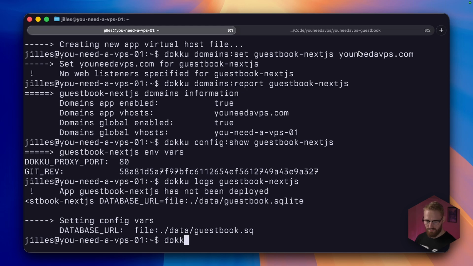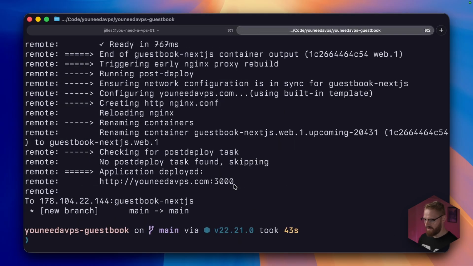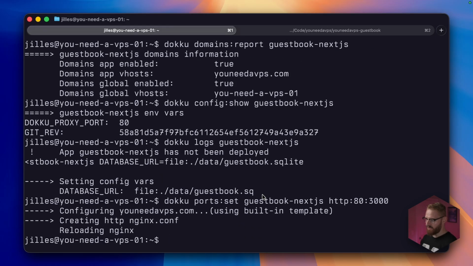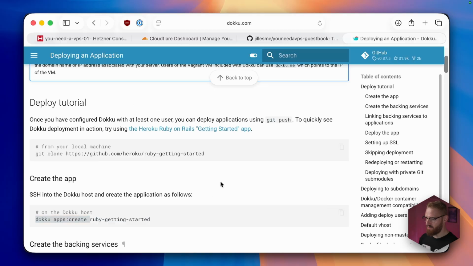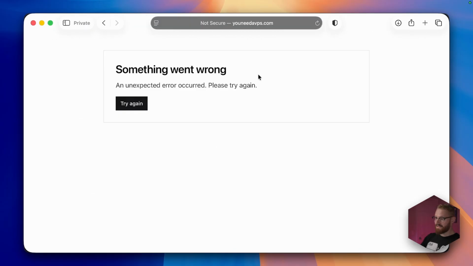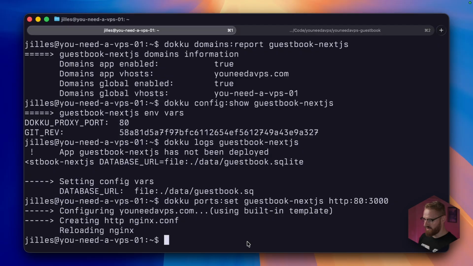Let's say dokku ports:set, and then the app is guestbook-nextjs, and we'll map port 80 to port 3000, right? That we saw earlier in port 3000. So I'm going to add that port map, and now port 80 will map to this port 3000. So if I go back to my incognito browser here, we get "something went wrong." It's at least accessible. So what do we think went wrong?